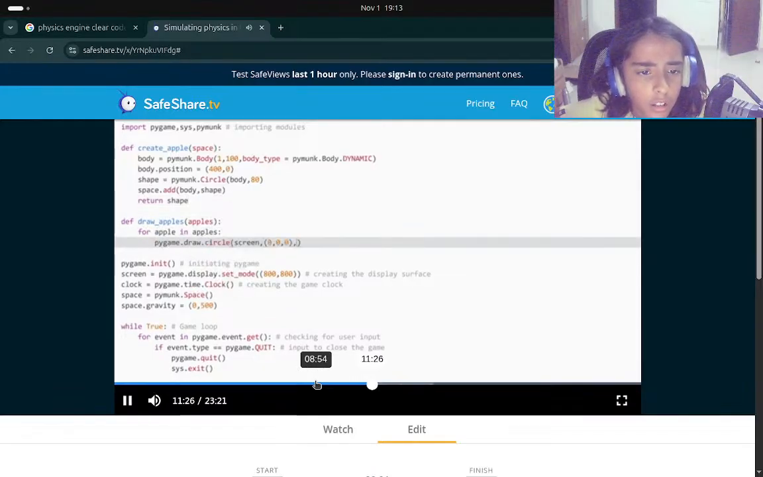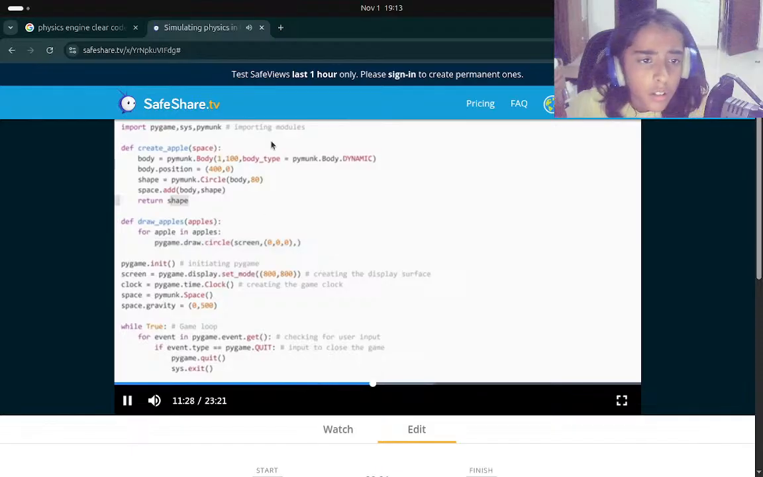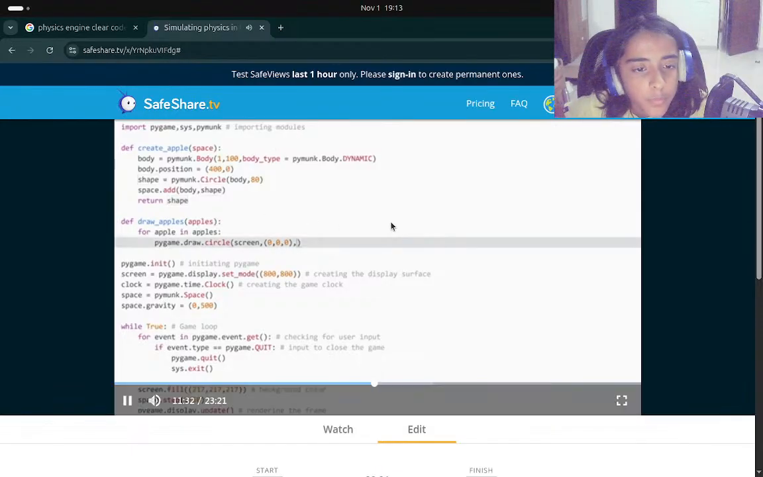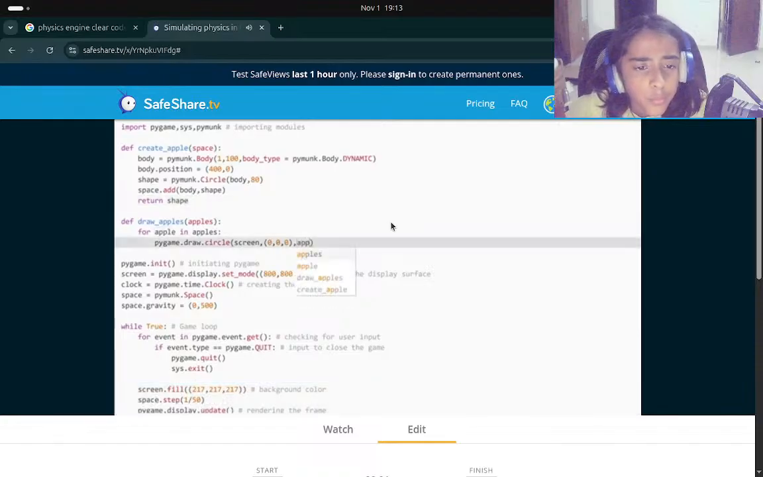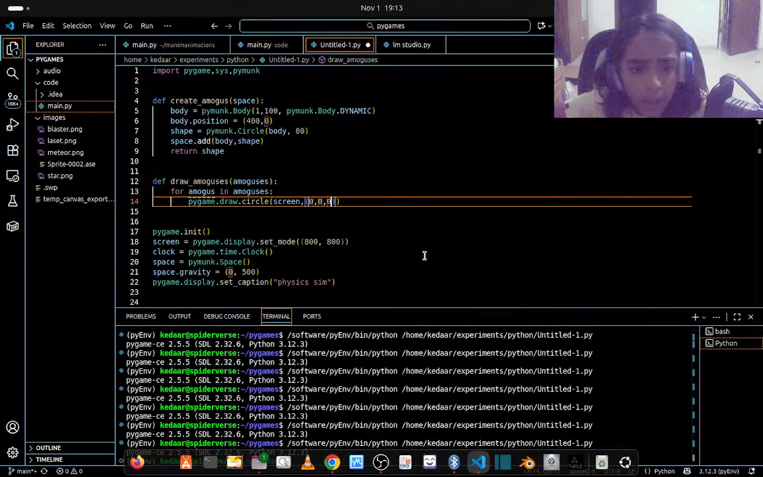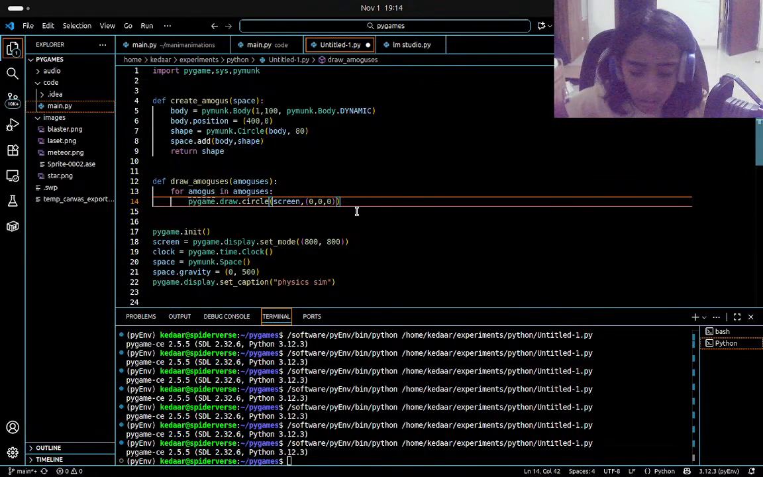What we want is to take this shape and the center of this shape and have our circle in the same position. And since each apple represents the shape, what we need is apple.body.position.